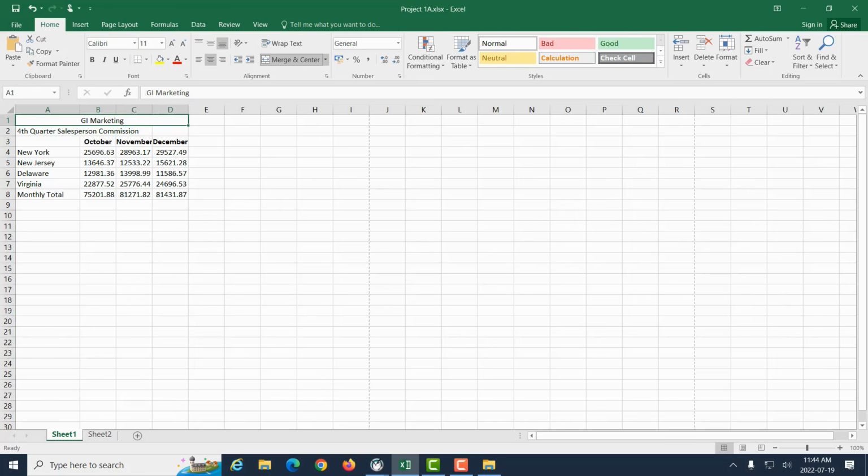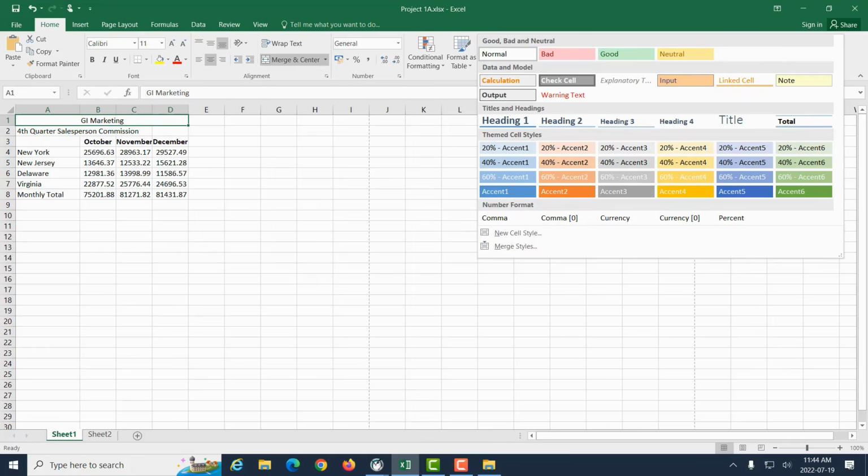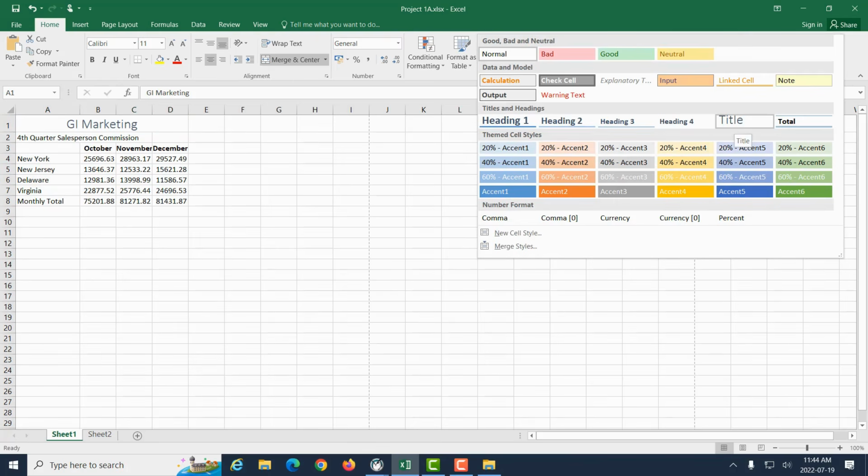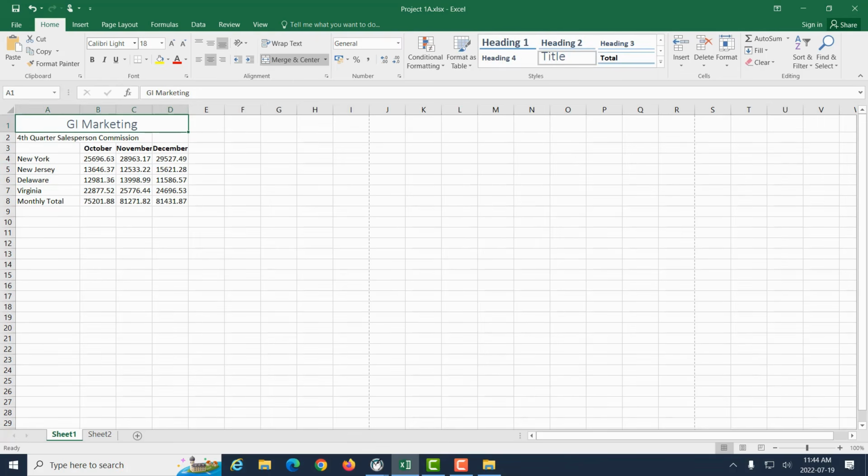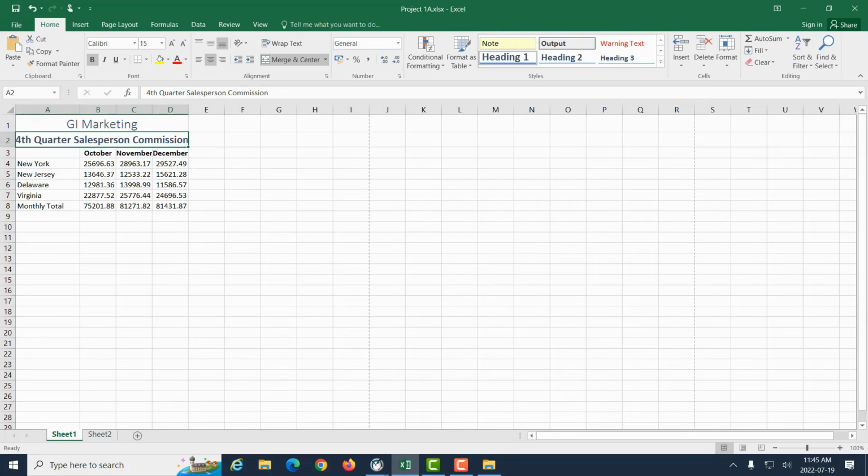To make it look attractive, I can play around with colors as I want, but now you have some predefined cell styles. So I'm just going to open all the cell styles and use title. It just gives me Calibri Light and size 18. And then with this one, I'm going to merge and center this as well. And then this one, I think I will go with heading style 1. And then not everything is visible.